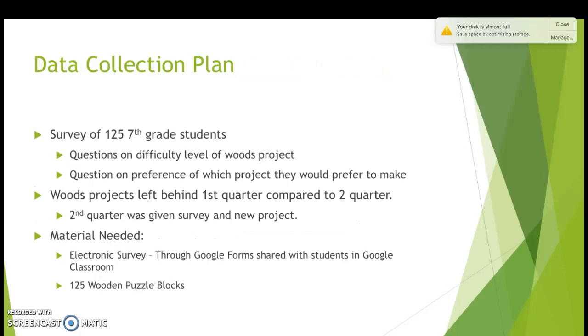The data collection was done first. A survey was given to all 125 students, the 7th graders, and the questions were very simple, but one of them asked which woods project appeared to be more difficult or took more time to complete. And so I introduced some critical thinking to the students at that point. And then the question was given, which project did they prefer to make?